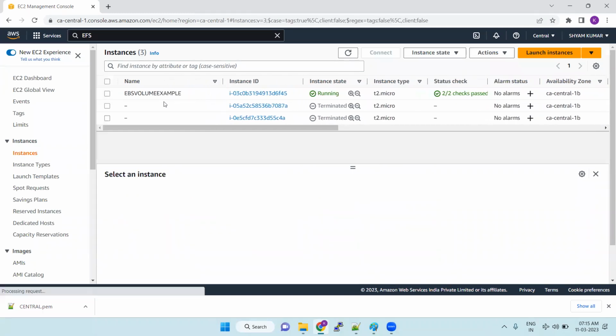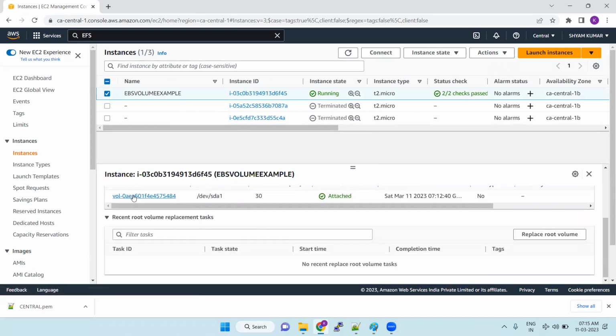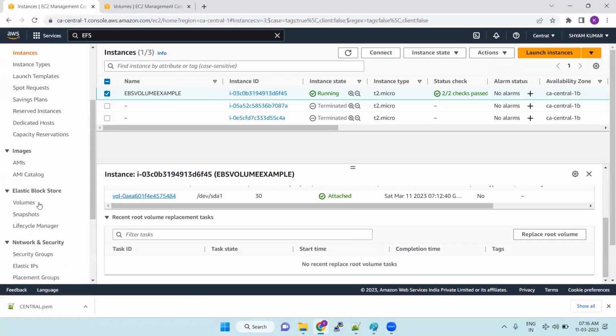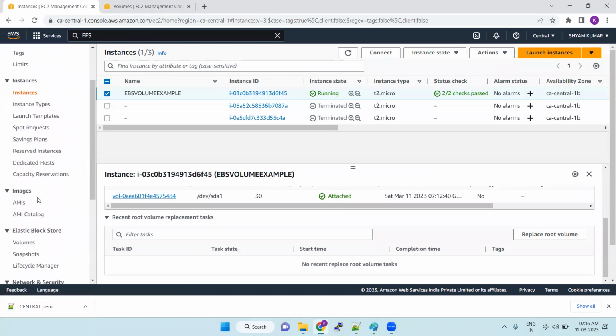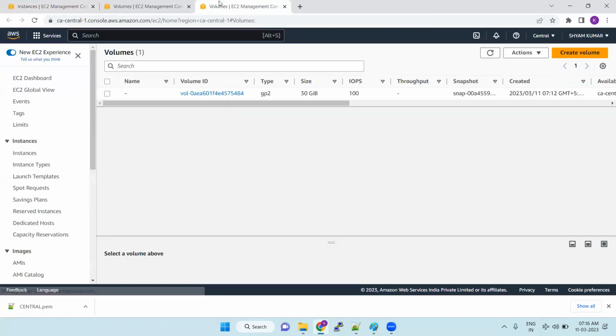Now I have taken an EBS volume example. Here in the storage section, we have a 30 GB volume. Each volume has a volume ID. You can open the volume in a new tab, or go to the Volumes section. EBS, Elastic Block Store, completely deals with your volumes and snapshots. From the left-hand side you have Volumes, where you can see the volume ID.